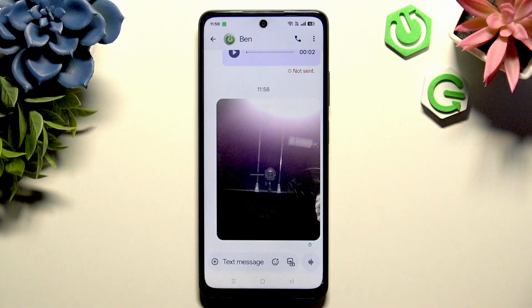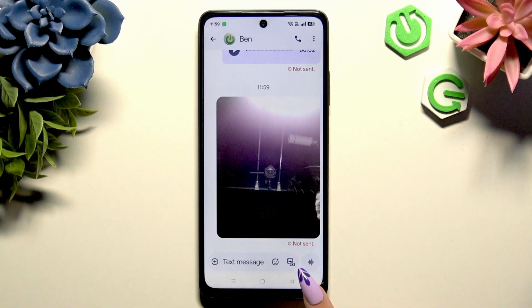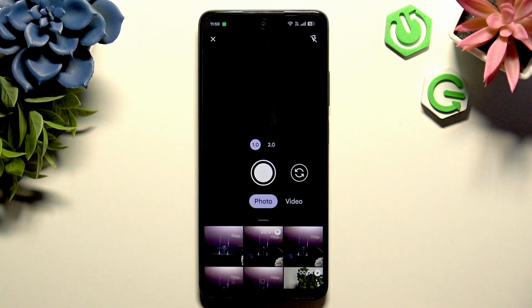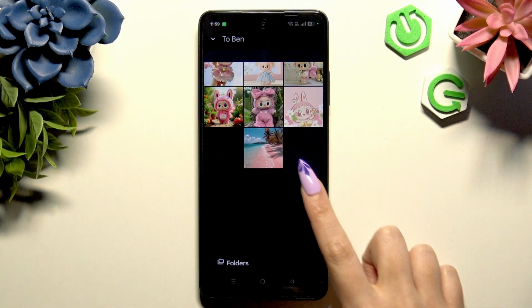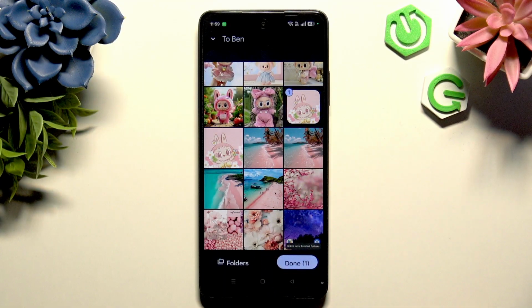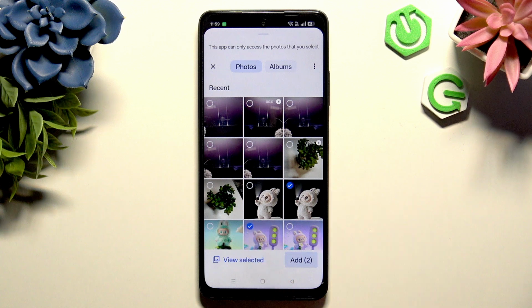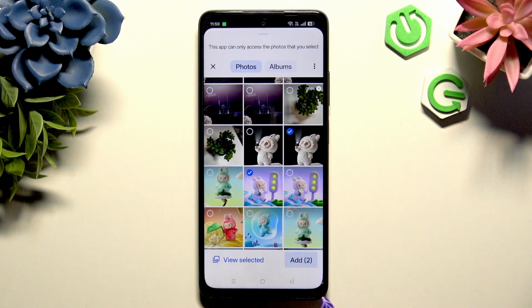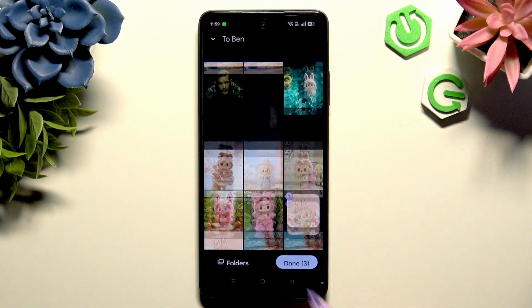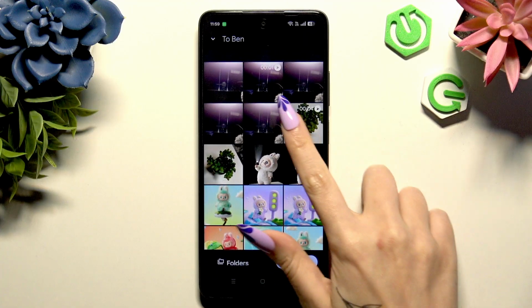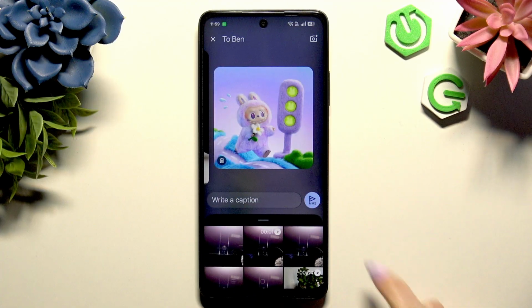To pick already existing photos and add them to your message, use the same icon. And this time tap on your photos over here. If you can't find some, select Photos at the bottom left corner. Click on all of your photos you wish to add and select Add at the bottom right corner. Then use the same icon, this one, to send them.